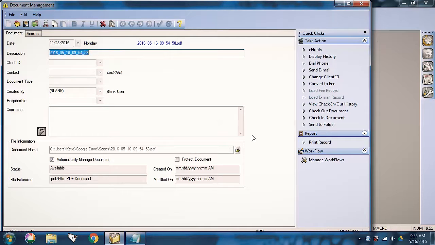So that's it. That's all you have to do. And ScanSnap will be up and running, and you can scan documents directly there and create PracticeMaster document management records from ScanSnap. So there you have it, an easy way to integrate ScanSnap with PracticeMaster.